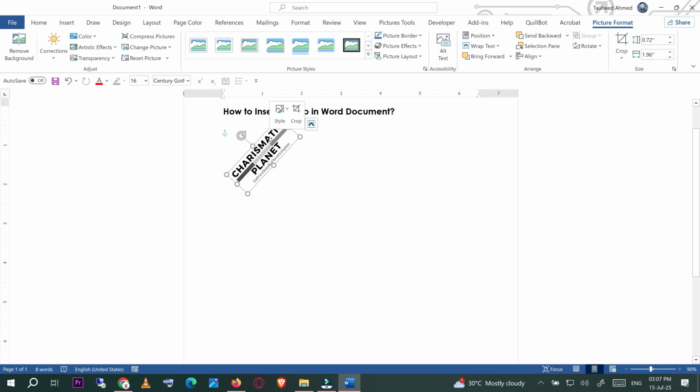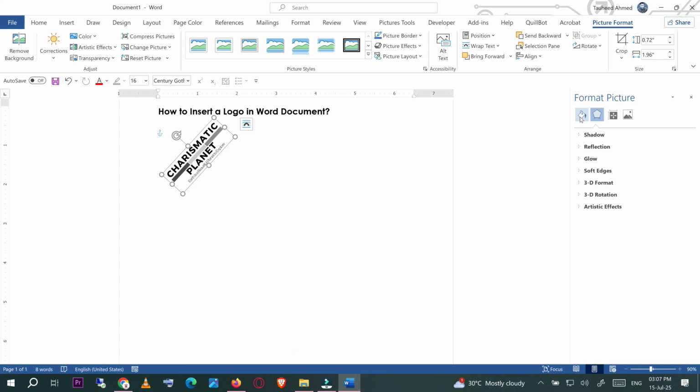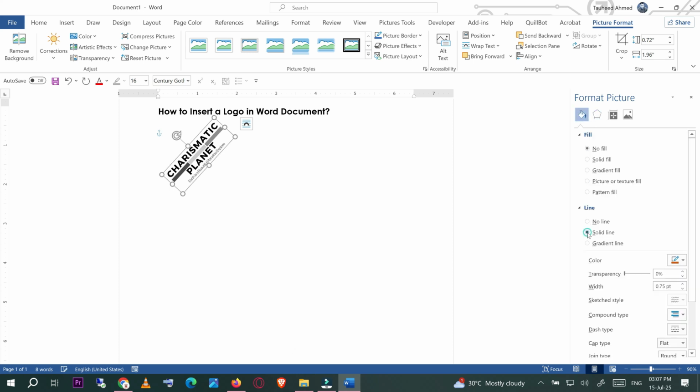Moreover, right click and go to Picture Format and click on this basket, and here you can select the solid line. To select the solid line, here you can set the line's width. You can also select the dash if you want to, and here you can see that there is a dash border on the logo.